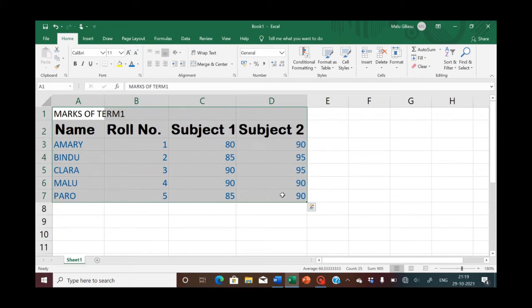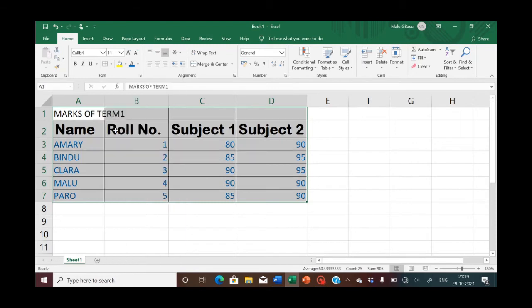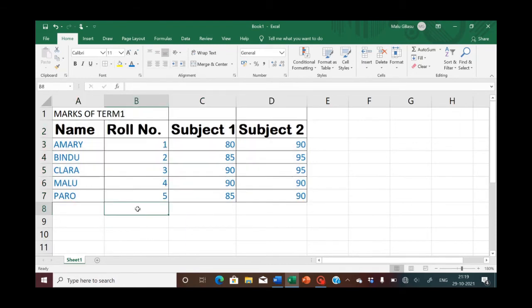Now I would like to give borders to the table, so it will look like a table and get a table structure. Here you can see this border option in the font group. I will click on the drop-down arrow and choose the option All Borders. But if I deselect, the borders are only a little visible because the thickness is quite less. I want a thick border so that the border can be prominent. How to do that? Again, I will select the table.